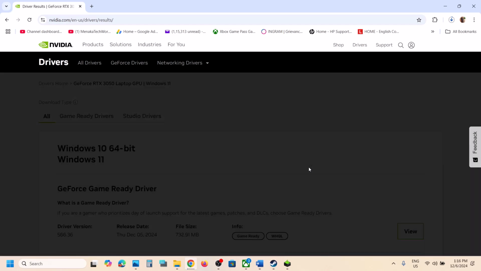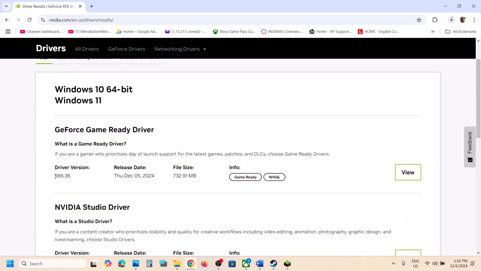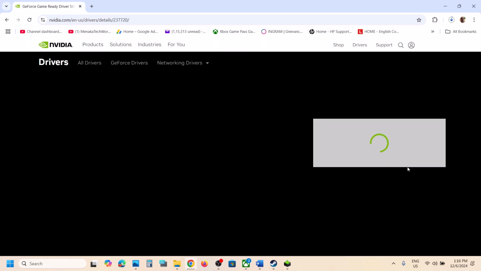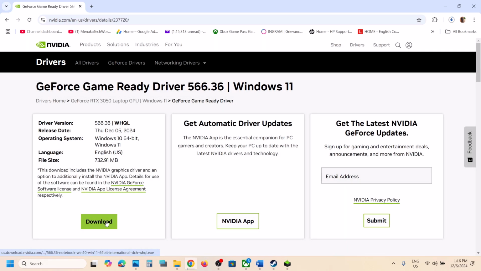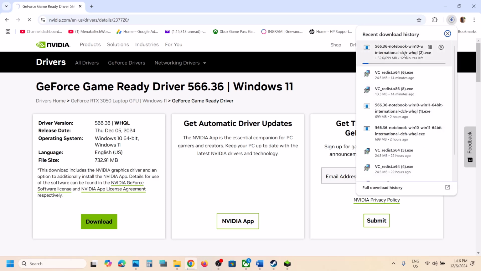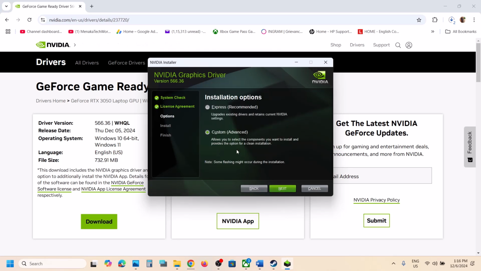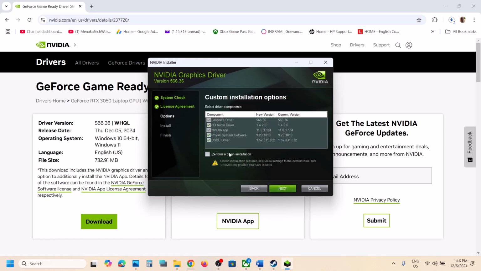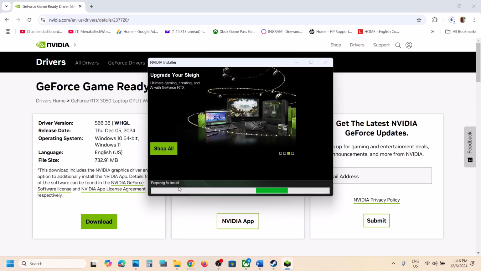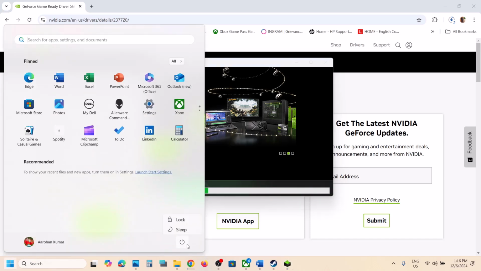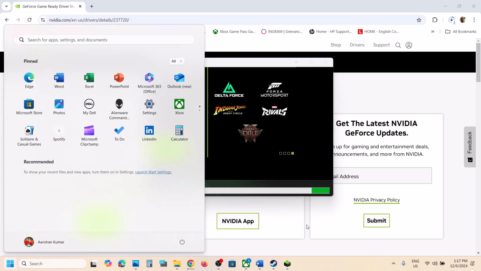Now on this page, you will see the latest graphic card driver over here. And then click on view. Now you will see the download option. Click on download. And once the download is complete, you can run this exe file. Once you run this exe file, click on yes to allow and then click on OK. Then you will see the screen. Click on agree and continue. And then select custom option over here. And then click on next. And then put a check on the box which says perform a clean installation. Make sure that you put a check over here. And then you can click on next. Let the installation complete. Once this is complete, then restart your computer. Restart is a must. After the system restart, you can launch the game and then check.